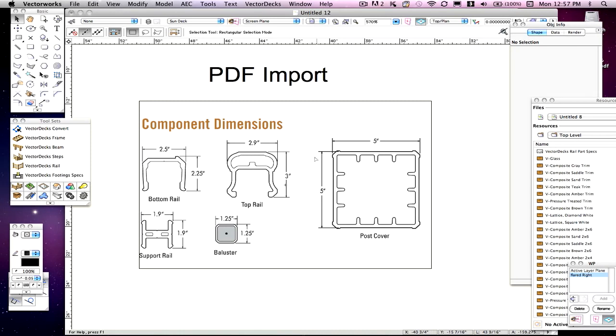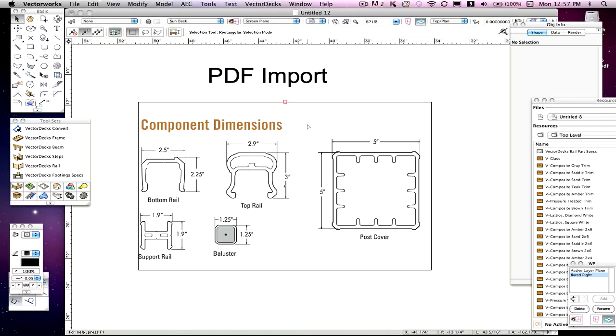Sometimes these dimensions are very complete, but other times they're very general. They'll be missing certain dimensions that I would like to have. So what I do is I save that particular image as a PDF, and then I import it into VectorDecks. Here, let me show you.